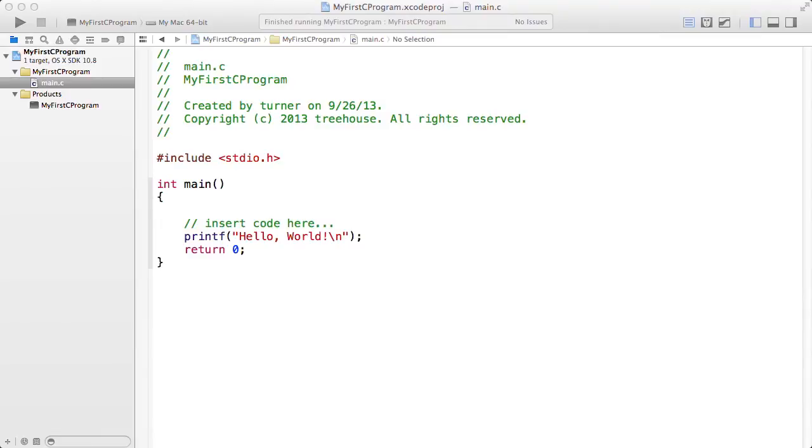Look closely at this code and notice it has a fundamental limitation. The only thing printf can print is Hello World. Not all that interesting. What if we wanted to use printf to print some other strings besides Hello World? The answer to that question is variables, and that's what this video is all about. So let's write another program. This time, we're going to declare some variables.